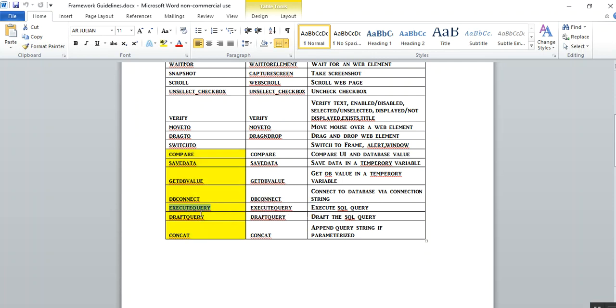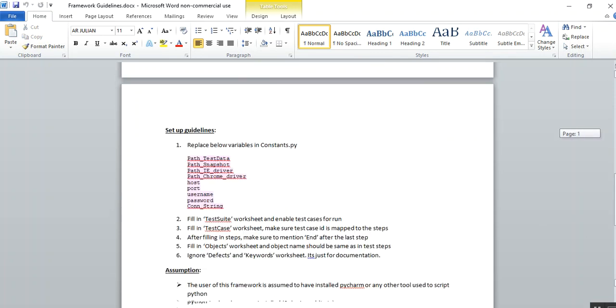Execute query is to execute the query. Draft query is like if you want to draft the query, so in that case you can use this keyword. Concat is, I have kept this keyword because if you want to parameterize your framework, so in that case you can use this concat. I'll explain in detail when I move on to the source code.